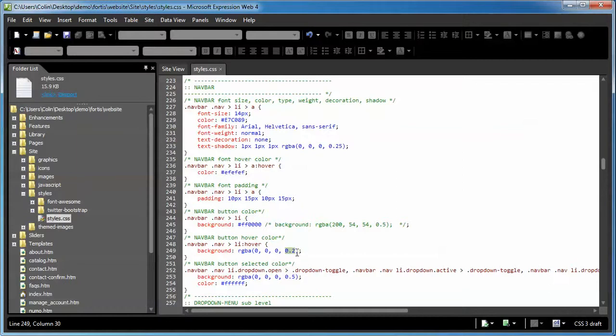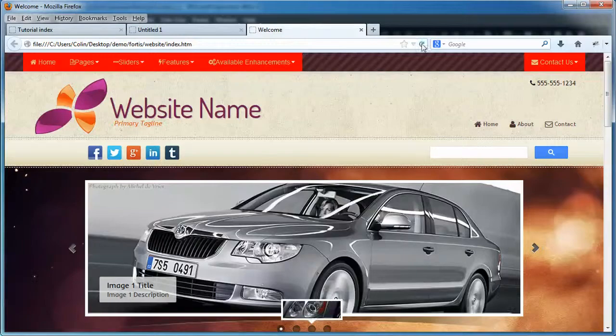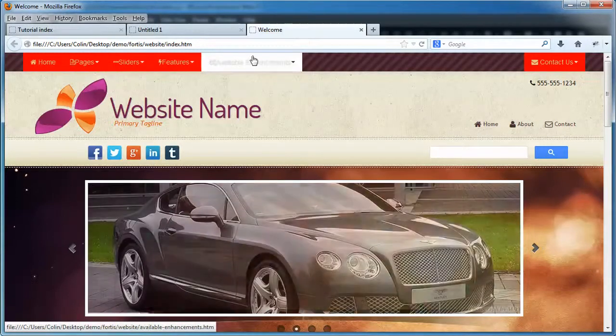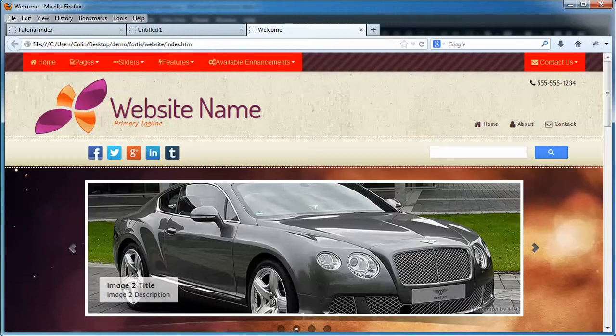If you wanted to have an actual solid color, you just replace the RGBA with the pound sign, and let's go with white. 1, 2, 3, 4, 5, 6. So now we have a solid white button in there. I hit refresh. When we hover over, now we get white. And this is where you have to change the color of the fonts as well to match your button colors. And that's done, and we show that in another tutorial.